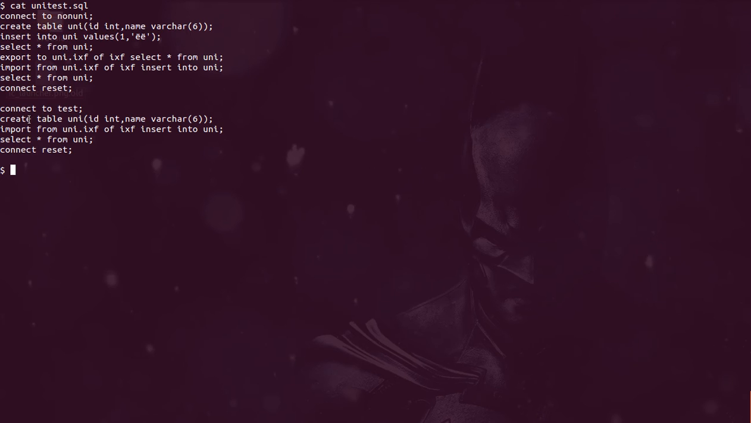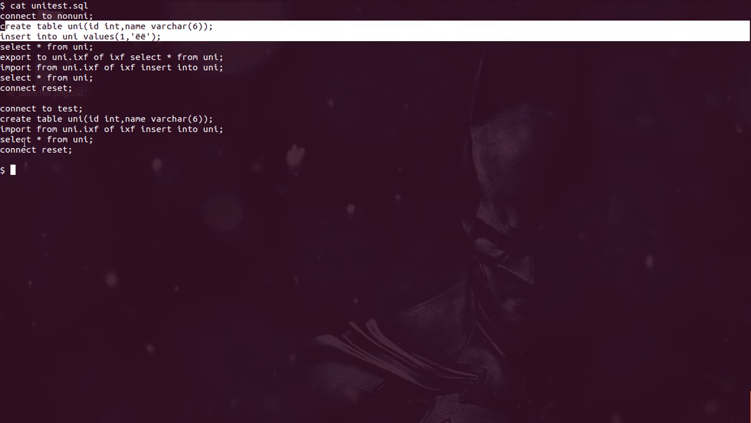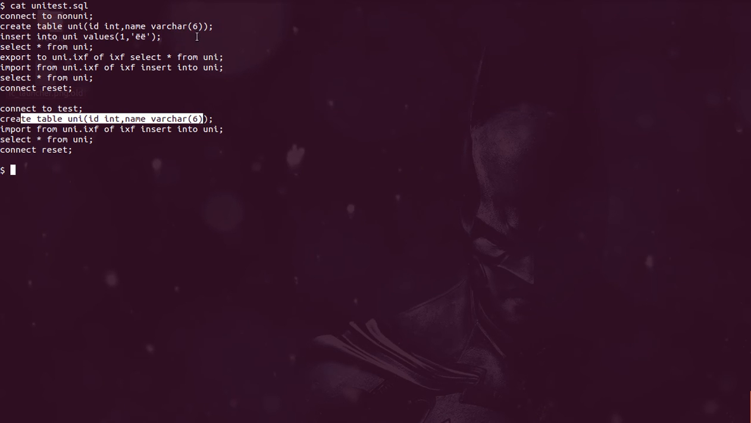The second step is we connect to test, which is nothing but our Unicode database. I'm creating the same table here that we created before, with the same bytes, varchar of 6. Then I'm importing what we exported from the non-Unicode database into this table, and then doing a select and connect reset. So let's see what happens here.